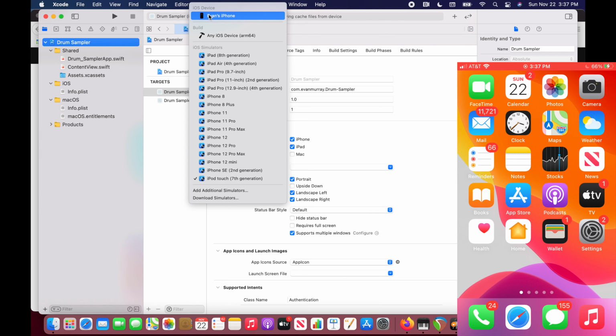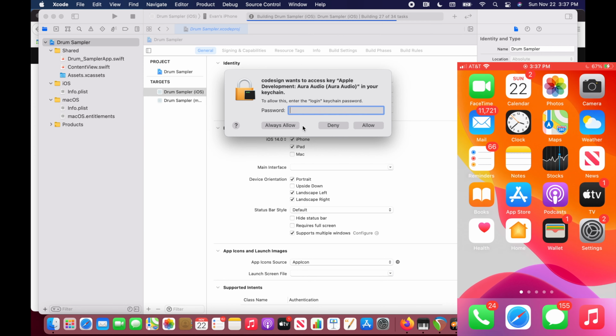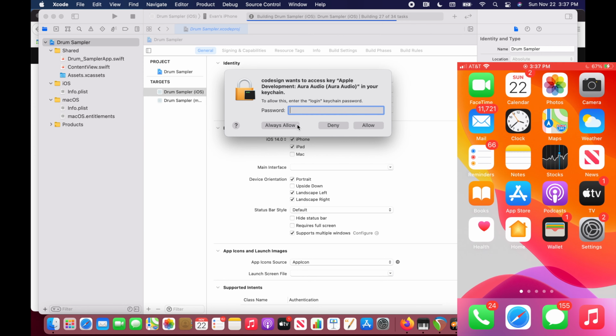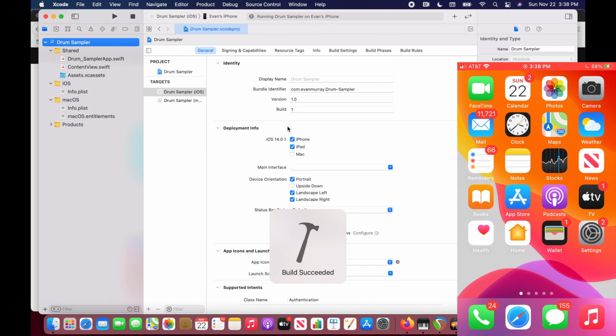Then I'll click on my iPhone and press the play button to build it. Then, cool trick for this, just click always allow. Enter your password, just click always allow. This is so that the app can be code signed, so it's validated to run on our device. All right, there we go. Build succeeded. That's always a good sign.